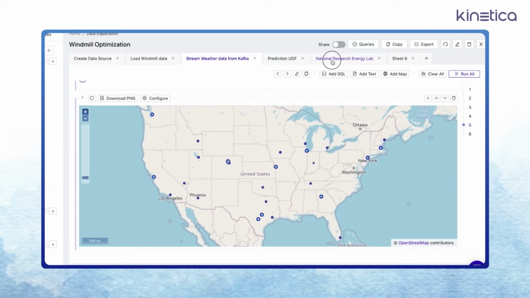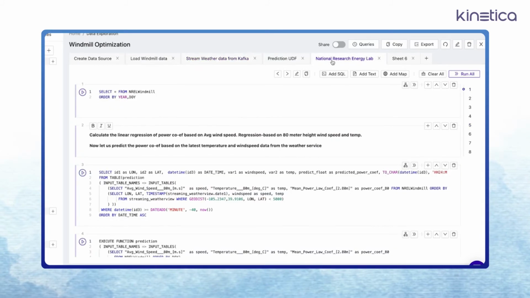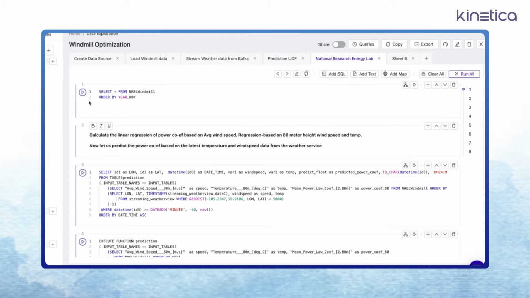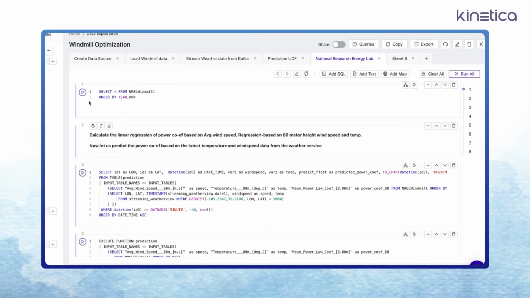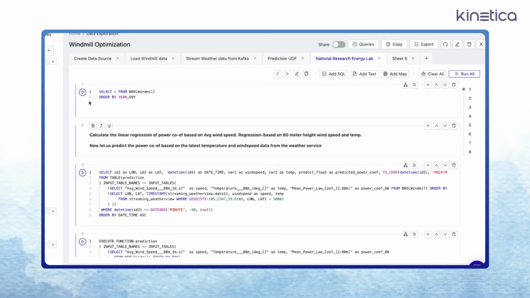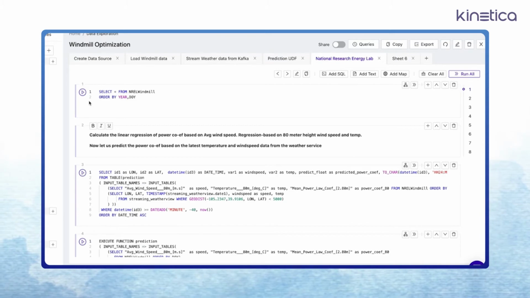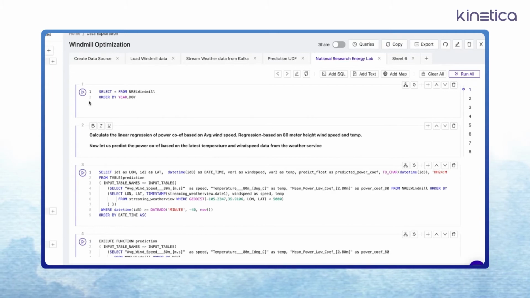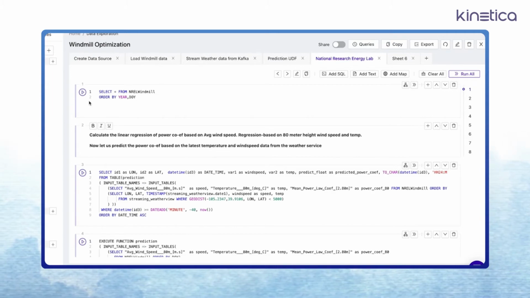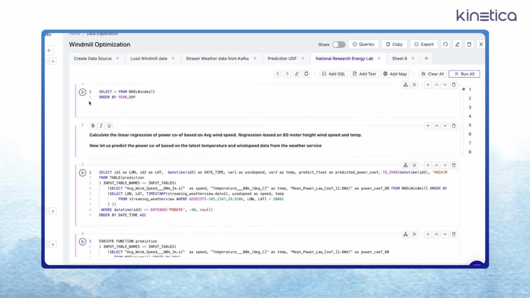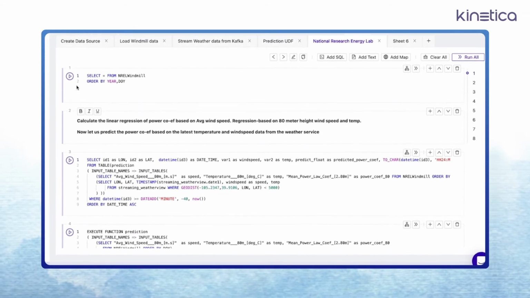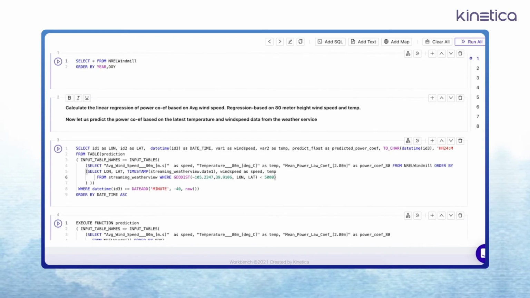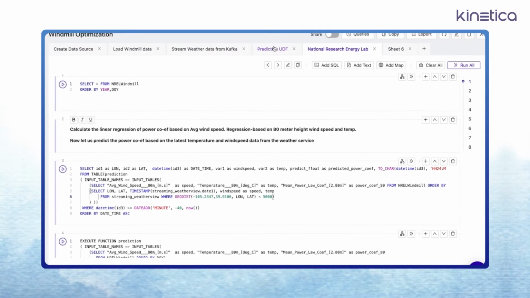So, going back to the research lab, where we had all those independent variables, we're going to execute a function called prediction. And we're going to use the mean power coefficient for the wind speed and temperature at 80 meters to predict the power coefficient based on different weather conditions. So how do we do this? In statistics and machine learning, one method is linear regression. What we are doing here is a multivariate linear regression, using wind speed and temperature to predict the power coefficient for another value of wind speed and temperature.